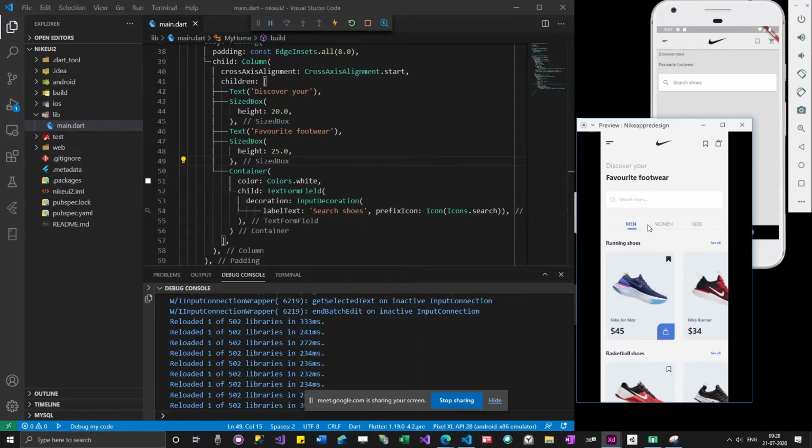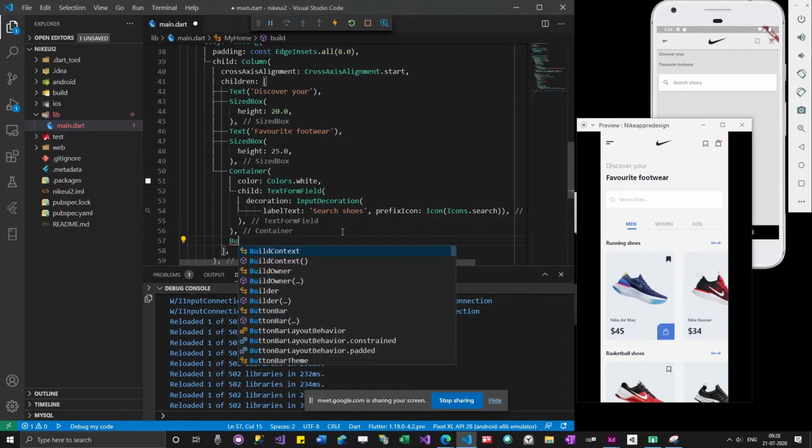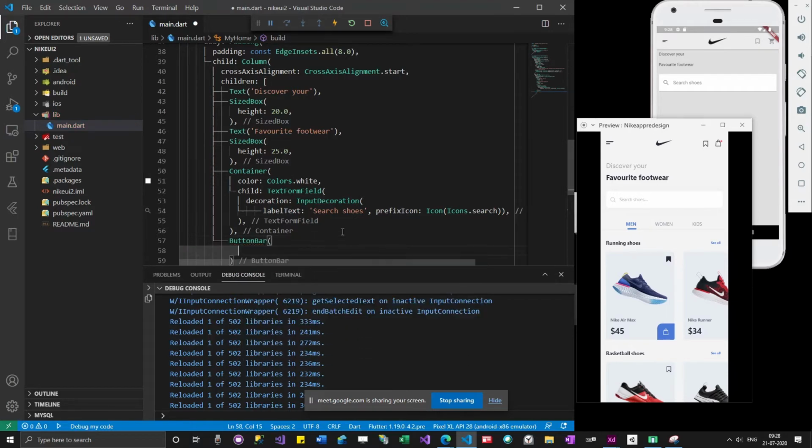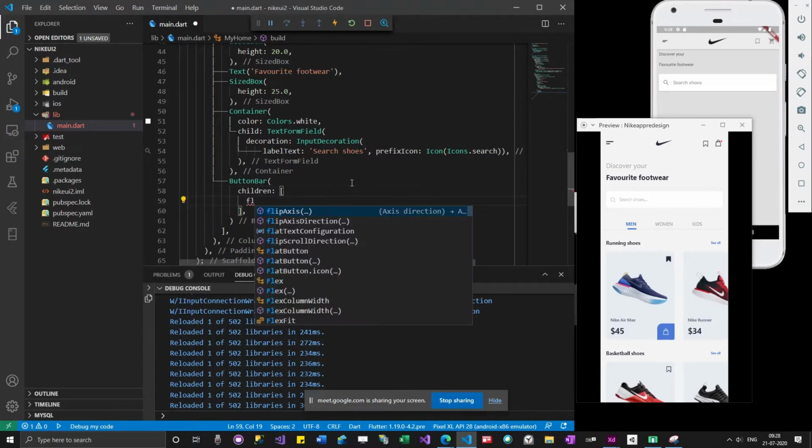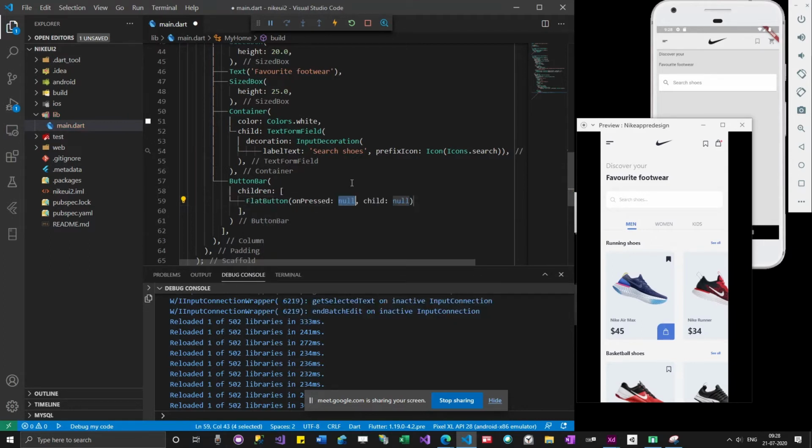Now these three icons look like tabs. But if you remember, raised button and flat button don't have any border or something like that. So what we can do is use the button bar in Flutter. Button bar is also a widget. I'm going to add a button bar, and it will take a list of widgets as children. Within the children I'm going to pass three buttons, which are going to be flat buttons.